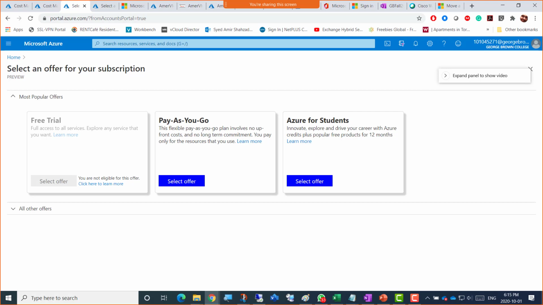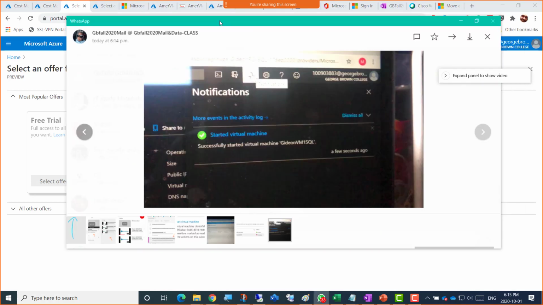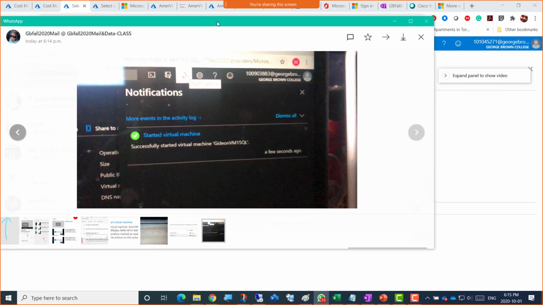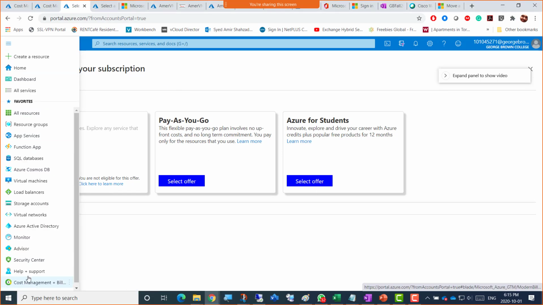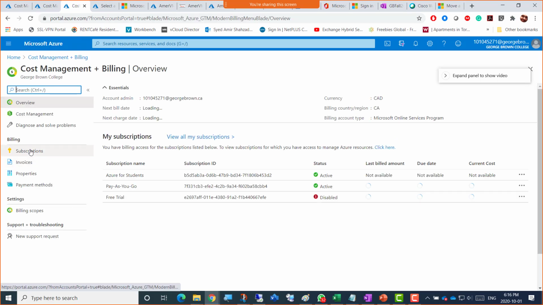Okay, so there's another picture, and that is from Gideon here, and he successfully started the virtual machine. Okay, that's very good. Okay, Gideon, your Azure subscription is not disabled, hopefully. So anyone whose subscription is disabled, only those students can go here to Cost Management first, and then just go to New Subscription. Amir was able to see that. I think you will be able to see that once your subscription is disabled.